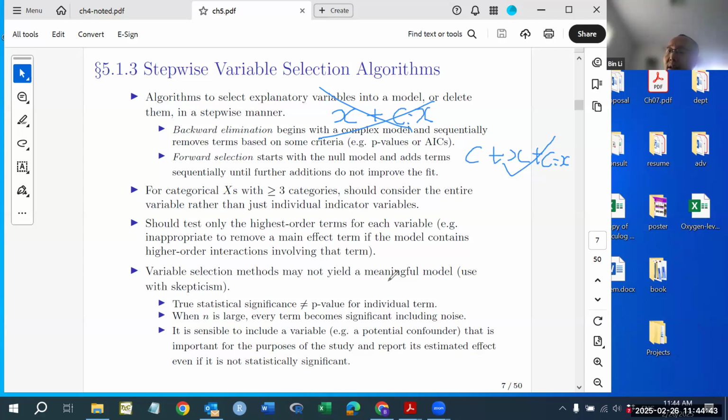Because the true statistical significance is conditioned on all the true variables in the model. But the p-value for the individual terms depends on other variables. That is model dependent. That depends on all the other variables in the model. If we included some variables which should not be in the true model, then that p-value will be different.